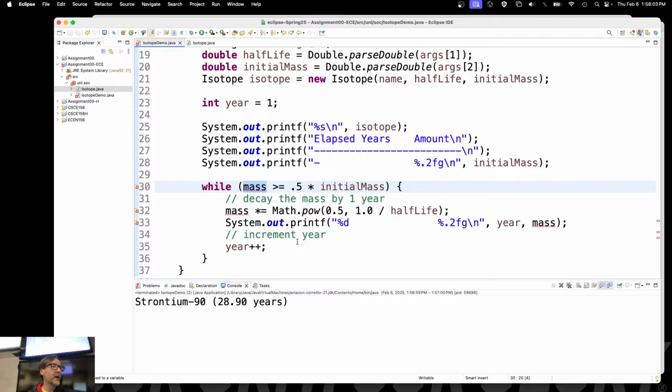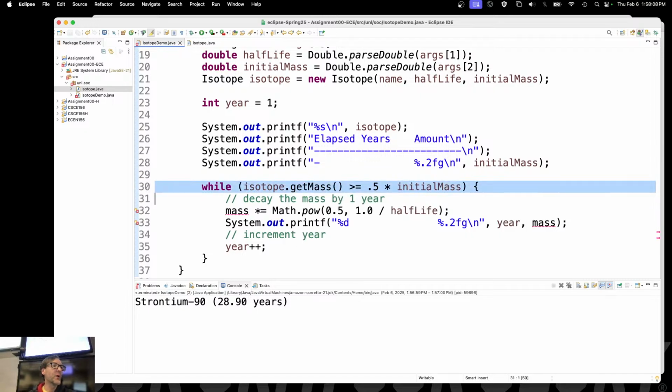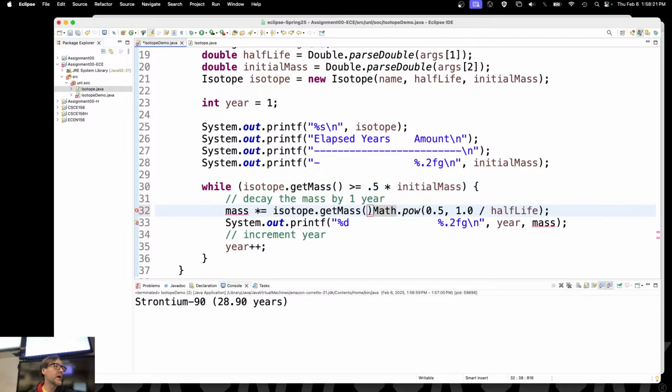So I'll say isotope.getMass. While that is greater than or equal to half of the original mass, I will decay that mass by 1 year. And I don't have mass anymore, so what I need to do is change it to this, times, and then isotope.mass is equal to that thing. In other words, I need to update the isotope's mass to this decayed product.